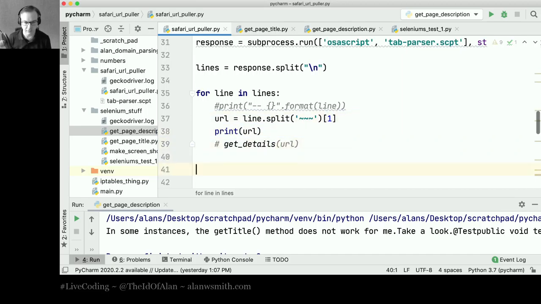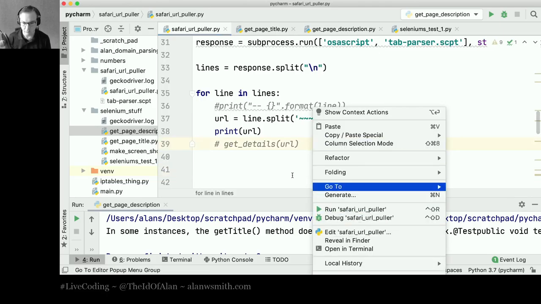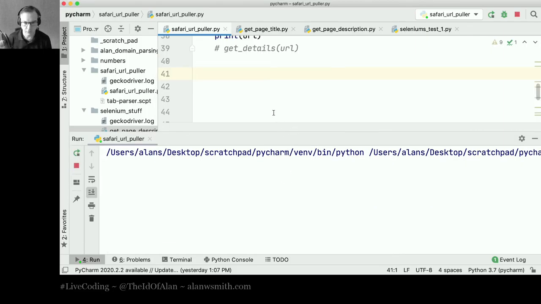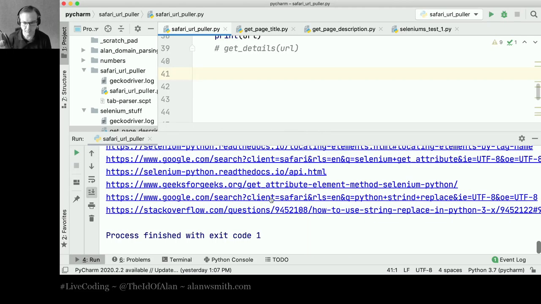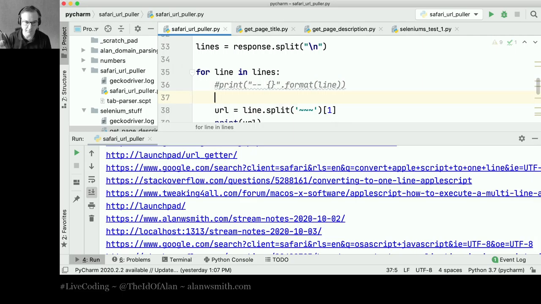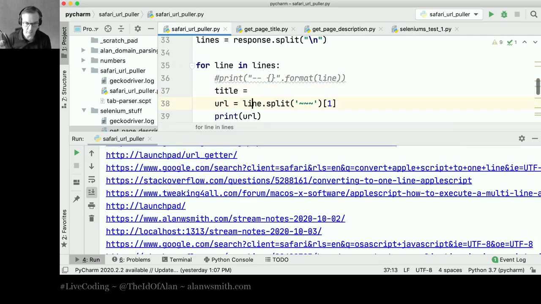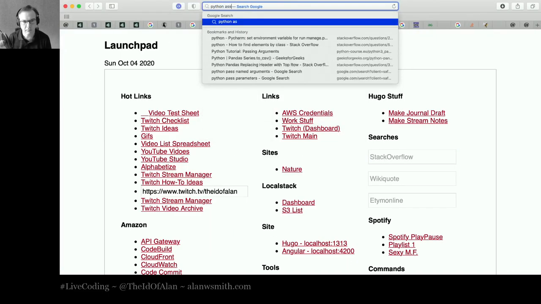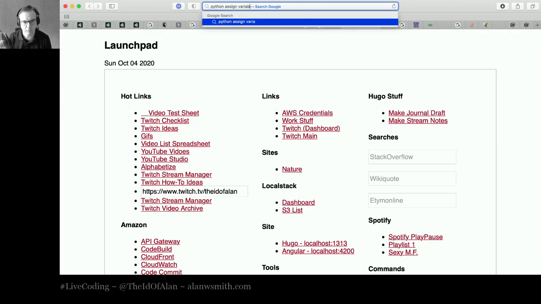So let's just run this for a second just to show you what happens. Make sure we run, I think it's Command Shift. So hopefully it's banging through Safari. This makes me a little nervous. There we go. So here's all the URLs. And if we wanted to see the titles, this is how we can do title equals line split. Sure, there's a way to do that. Python assign variables at split.